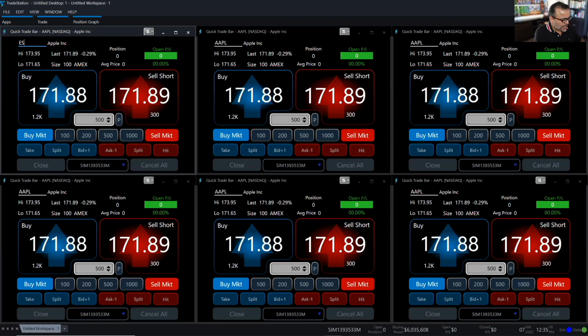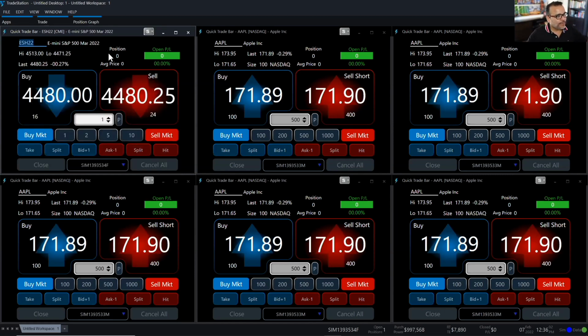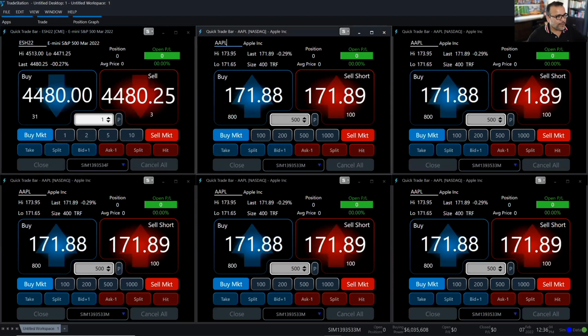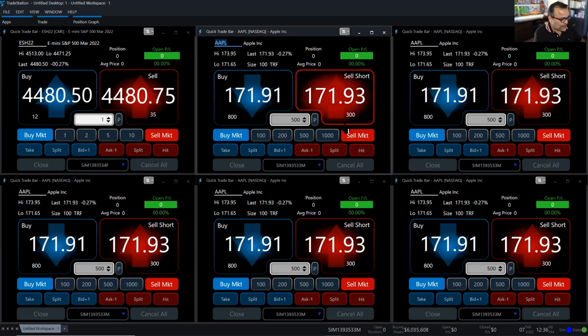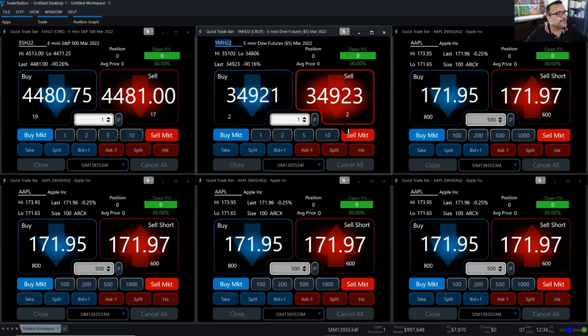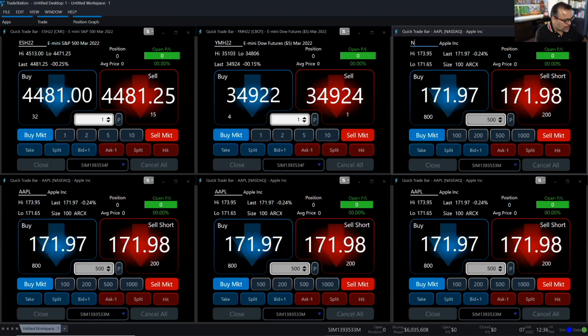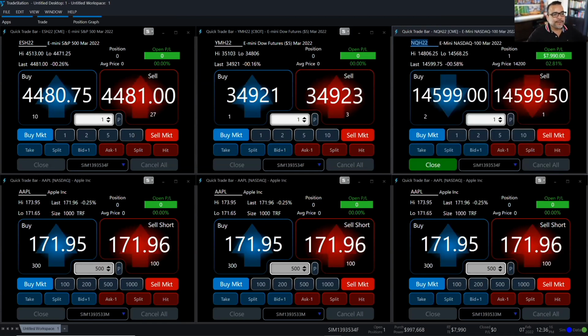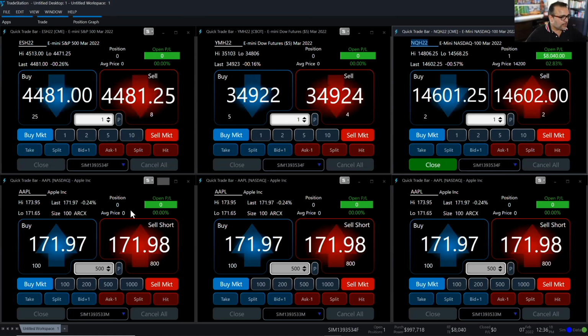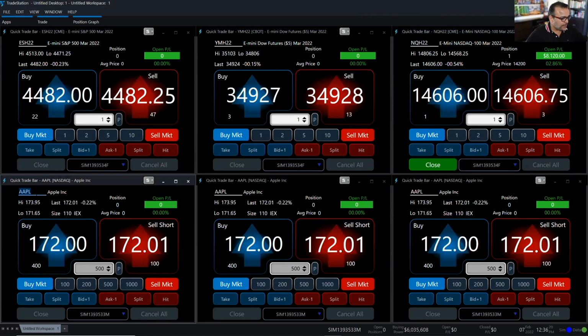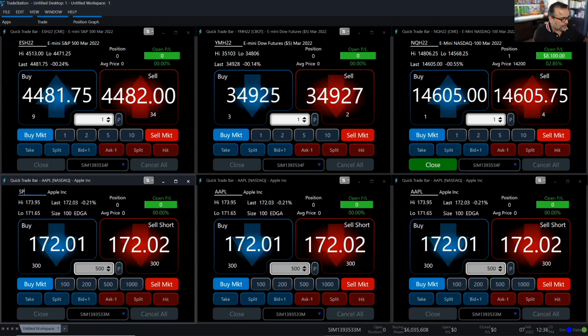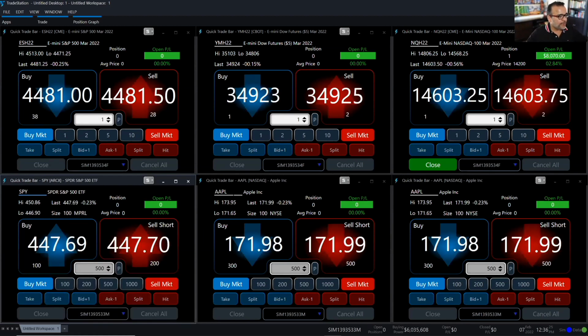So I'm going to do ESH22. That's March S&P E-mini right here in the middle. Maybe I'm going to do the Dow YMH22. And I may do the NASDAQ over here on the far right, NQH22. Now, maybe I'm also a stock trader. So right here at the bottom, I may be trading SPY for the S&P 500.